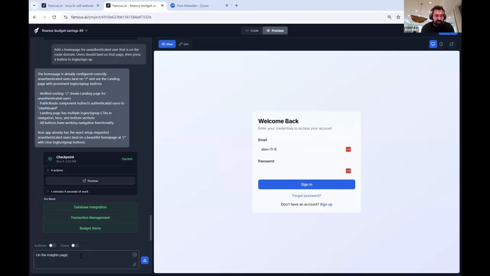On the insights page, add an AI analysis button. Actually, let's call this something else. Let's call it AI advisor button that looks at my expenses and income and gives me insights about my financials. Let me be specific. Use, let's say, Gemini for AI.